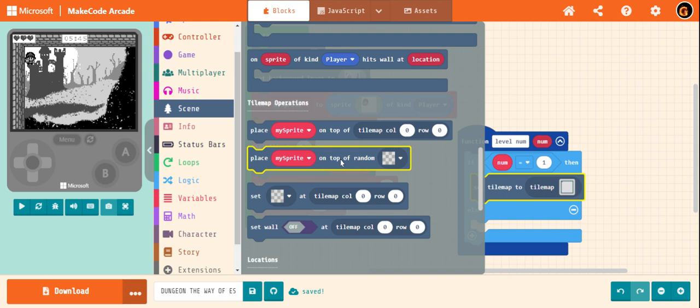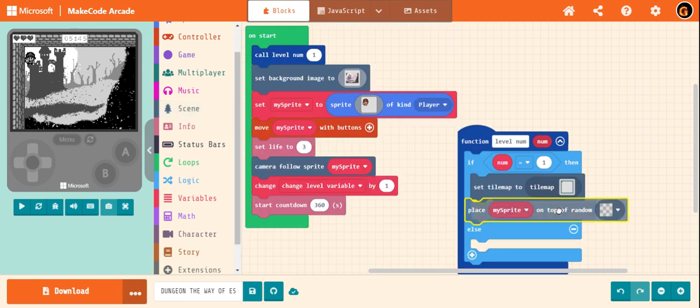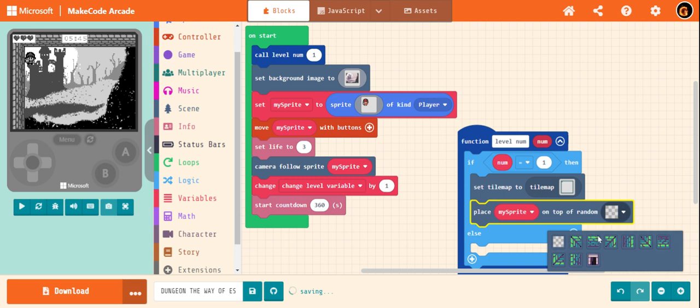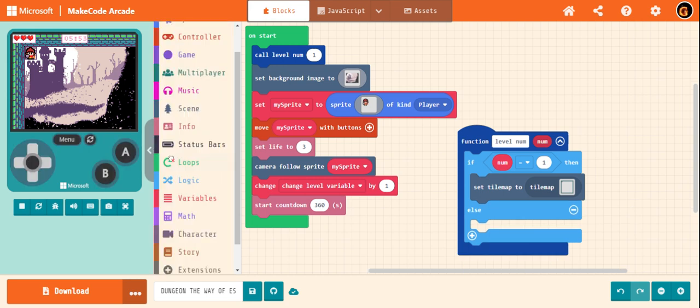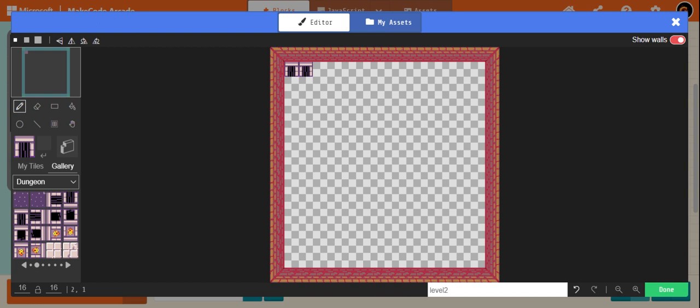Then our task, as per our task list, I think we have to go here. Place my sprite on top of random, here, on this. Then let's play it. On top of random. It is coming, so it won't place us correctly. So let's edit what place it is. Let's mark the coordinates 1 comma 1.